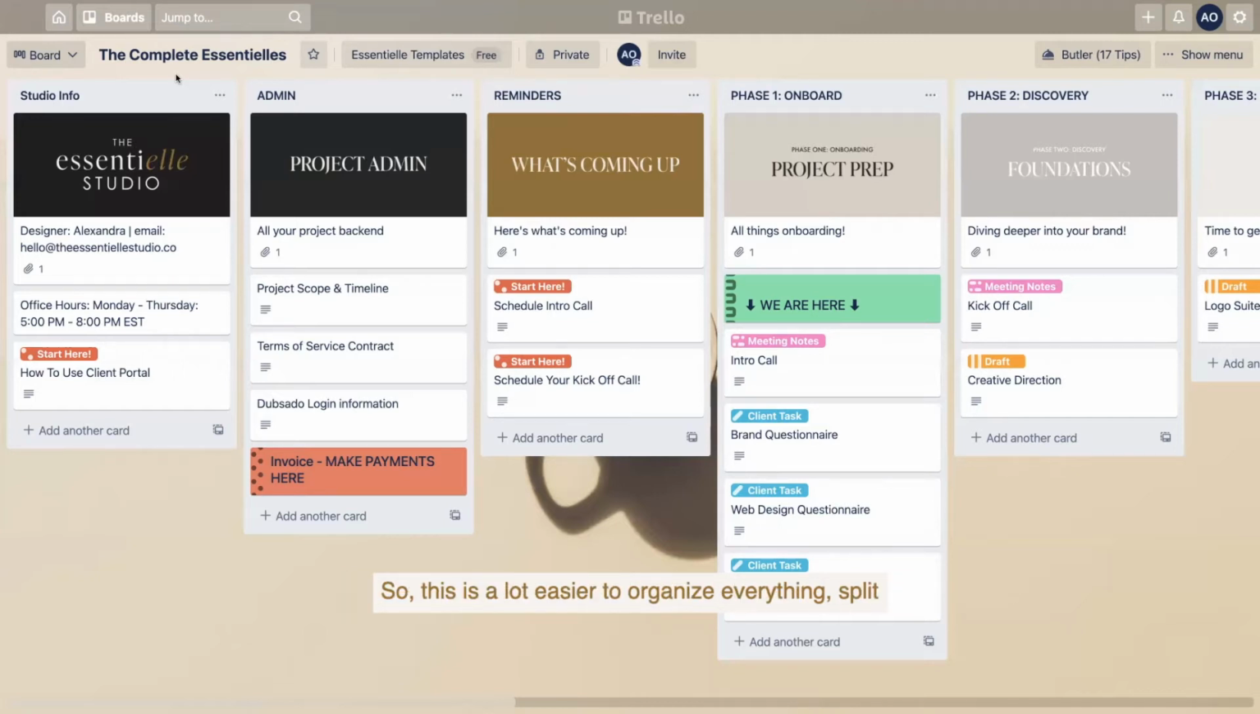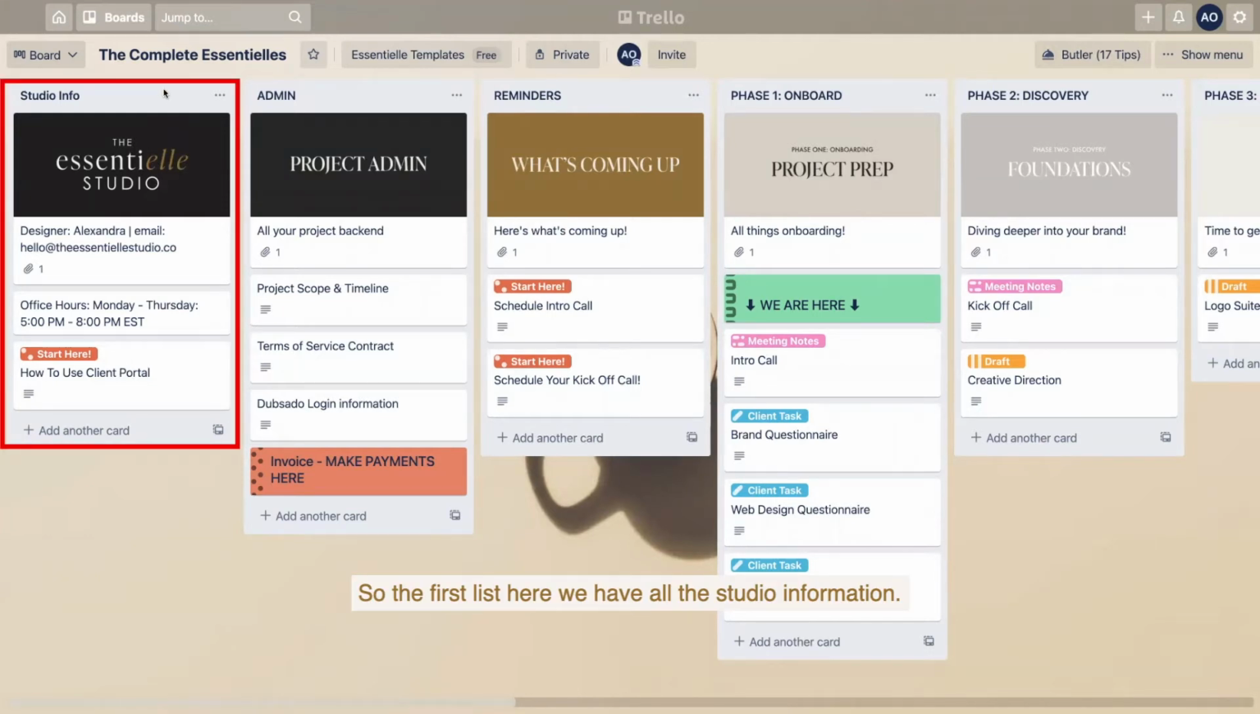So this is a lot easier to organize everything, split all your communication into different cards, and keep everybody on the same page. So the first list here, we have all of the studio information. Here's where I'll have details about the studio, so my name and email, as well as office hours. And within that card, I'll also put any type of updates when it comes to being out of office and things like that. I do work full time on top of running the studio, so it is important for me to let my clients know when I'm actually available to take any impromptu calls, as well as respond to any emails that are urgent.